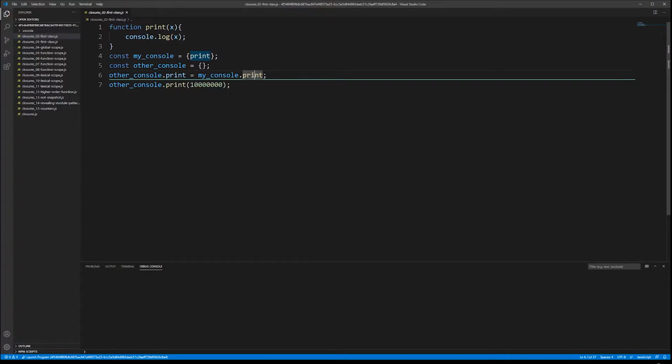So this is just showing that we can treat functions as any other variable. But if we're doing so, we don't include parentheses. If we include parentheses, this becomes a function call. Once we have this assigned, we can call that function using otherConsole.print, and then we include parentheses to make the function call to run it. Okay, so let's run this.